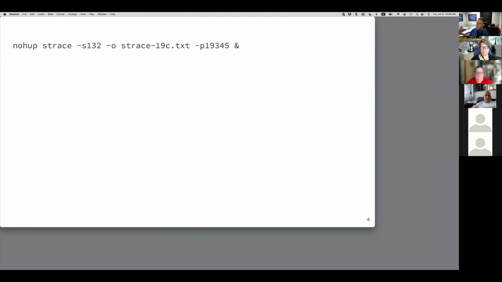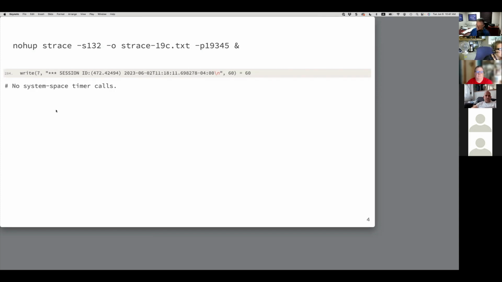The nice thing is that on 19C, we don't have these things to worry about. And there are a couple of reasons for that. Number one is there are no system space timer calls anymore. And this isn't Oracle's doing, it's the advancements in Linux. It used to be that when we called get time of day, the program that called that would have to switch into kernel mode and then execute the call and then switch back into user mode. And you might get paged out or whatever when those switches take place, those context switches.